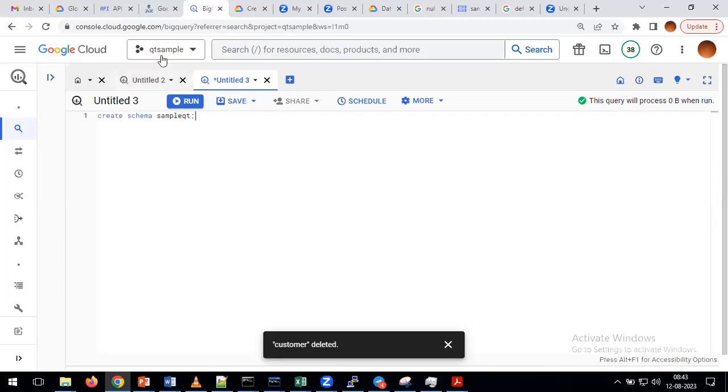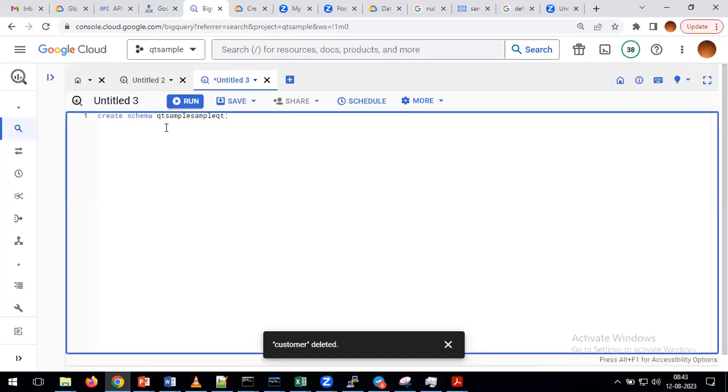Here, what is my project name? My project name is Qt sample. So we have to give it as Qt sample dot project name. Sorry, data set name. Create schema project name dot data set name. This is the way you can simply create the data set. After writing the query, just click on the run button.